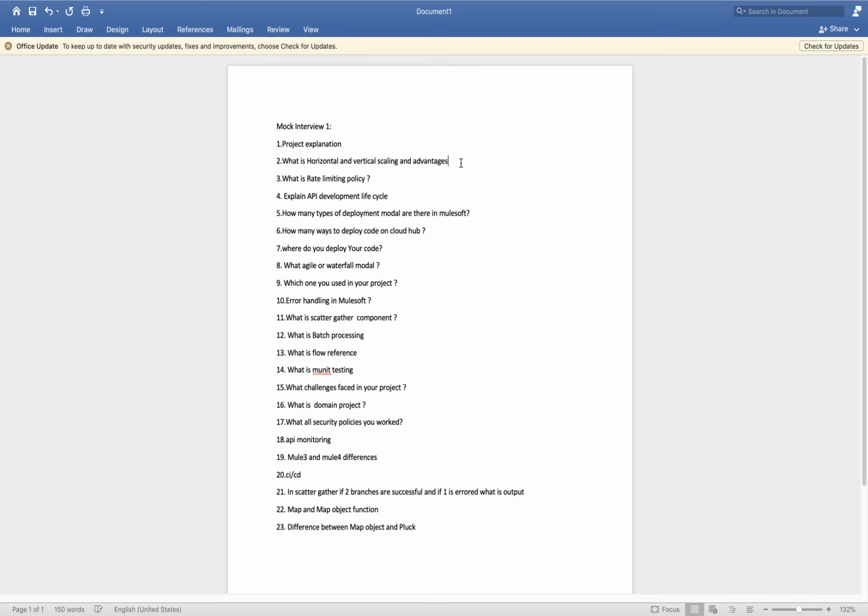Okay, so we are done with the second question. Now third, what is rate limiting? Yeah, this one also you explained perfectly. Anyone has any concern on this rate limiting policy?